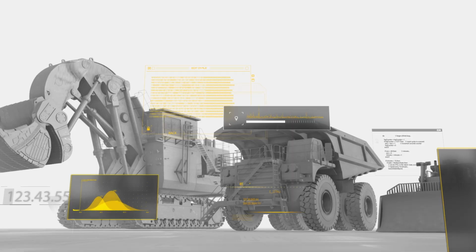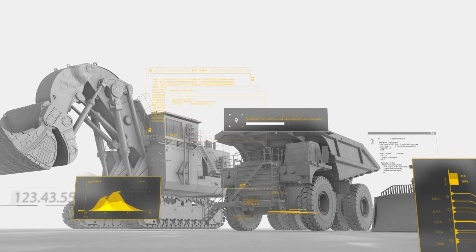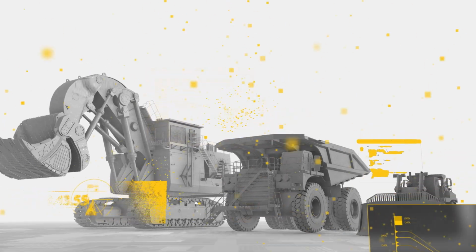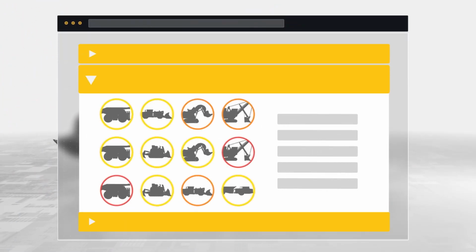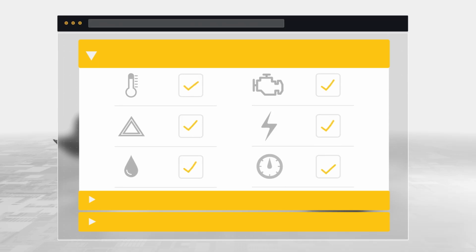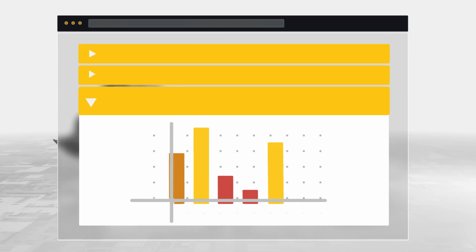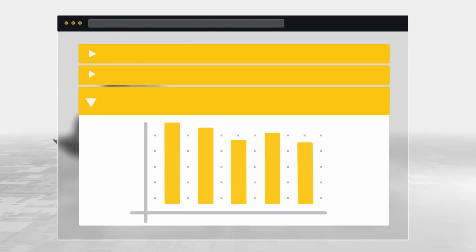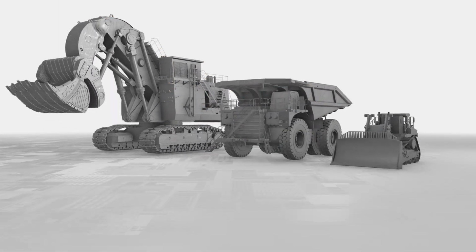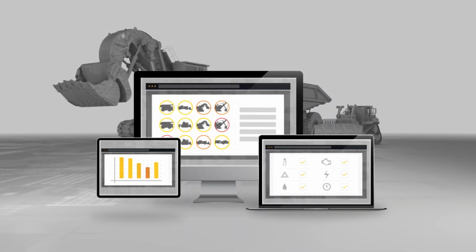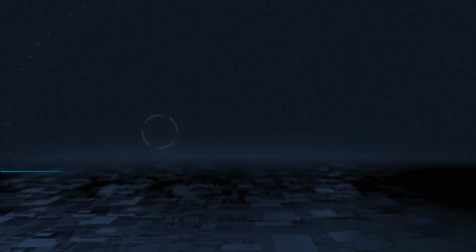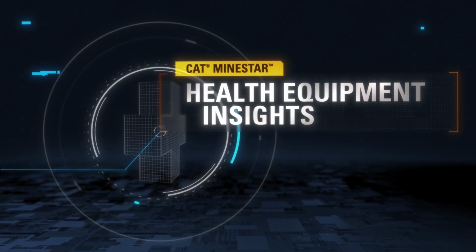Imagine if you had convenient, intuitive access to your machine electronic data. If you could quickly and easily find the information you need to improve equipment reliability, reduce unplanned downtime, and prevent lost productivity and costly machine repairs. What if you could put the right data in the right hands at the right time? With CAT Minestar Health Equipment Insights, you can.